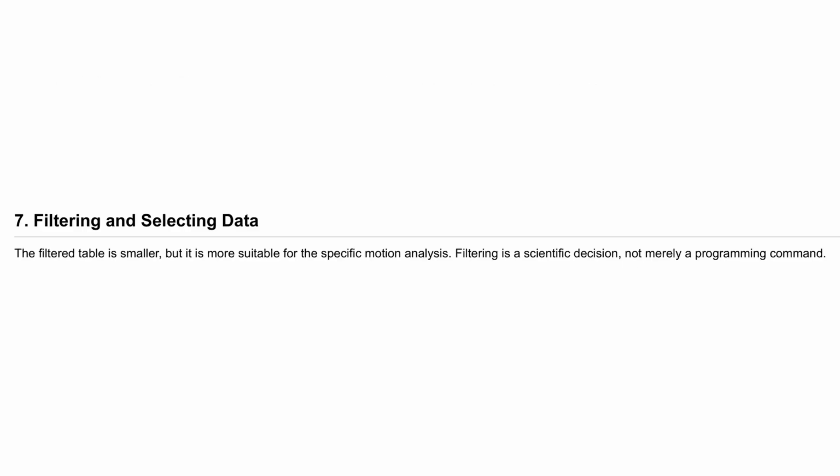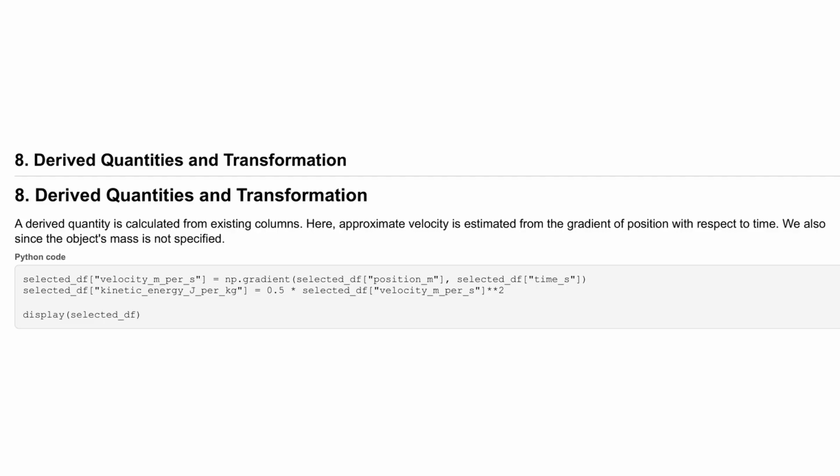It is important to remember that filtering is a scientific decision, not just a programming command. You must always be able to justify why certain data points were excluded from your final analysis. We can now calculate derived quantities. Using NumPy's gradient function, we estimate the velocity from the position and time columns.